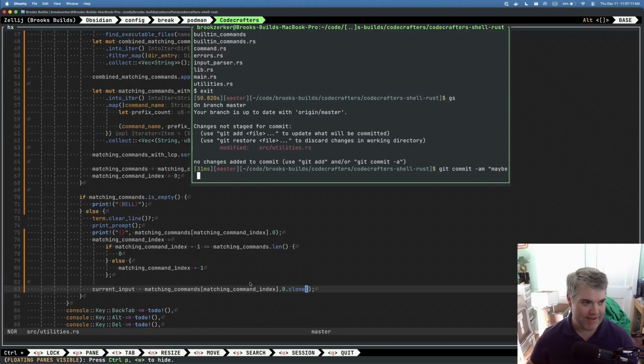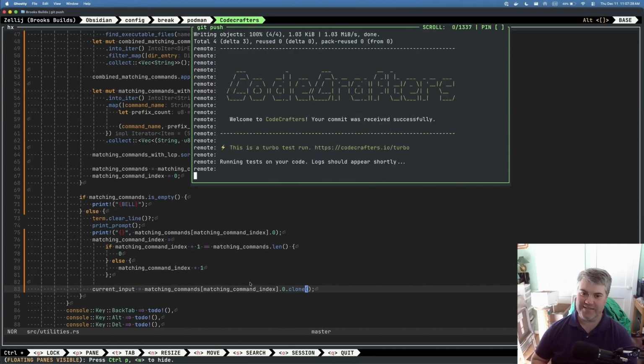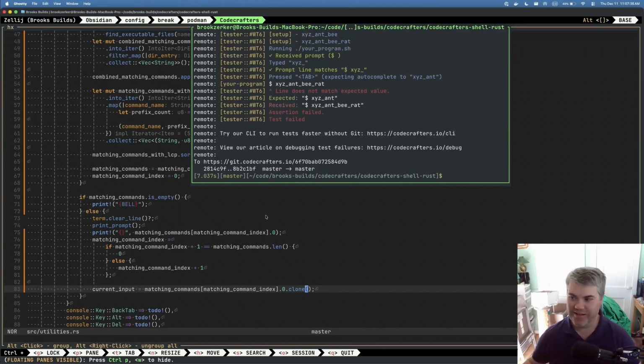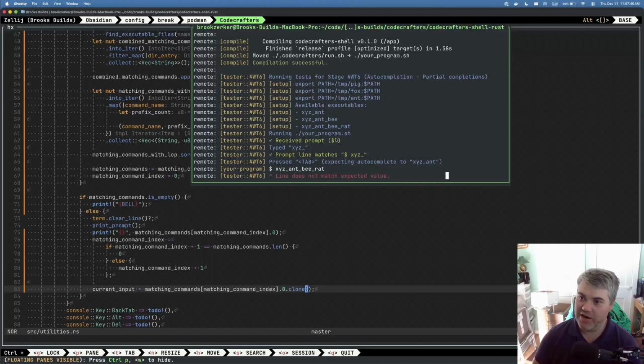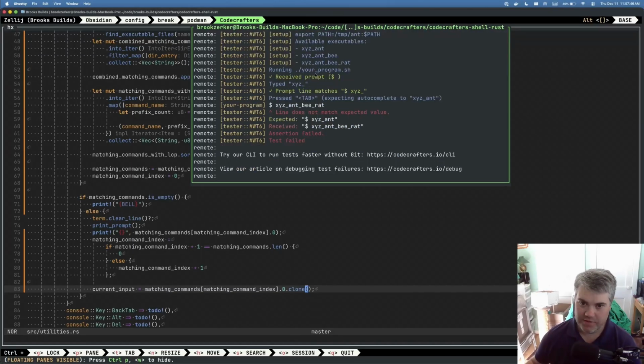Maybe correctly. What is it called? Looping through tab options. Let's find out. What's the chance? Okay. Failure. So running tests for autocompletions, partial completions. Okay, so it received the prompt, it typed XYZ, it matches, it pressed tab, expecting autocomplete to XYZ ant, but it got XYZ B rat.